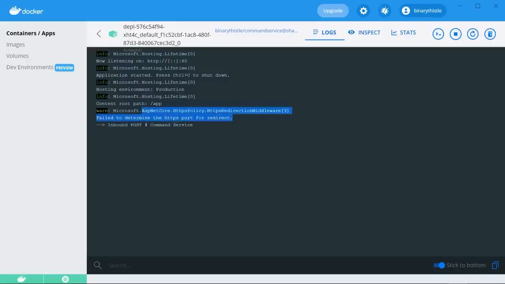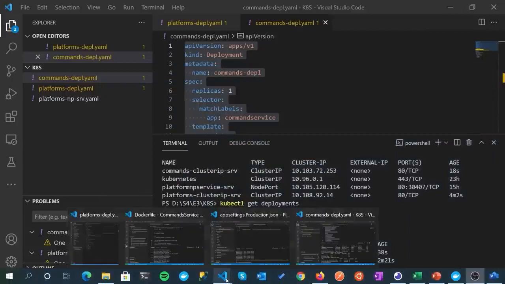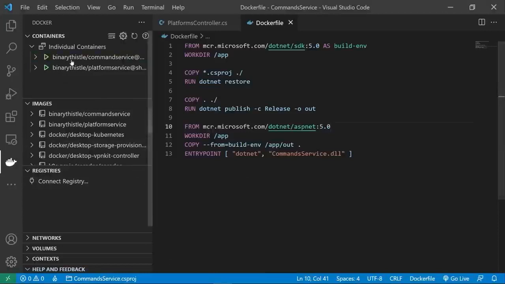Now, the only thing you will notice is that we get this warning around HTTPS redirection. So nothing really to worry about, but if we come on into both our services or either of our services, let's pick our command service and come into our startup file.